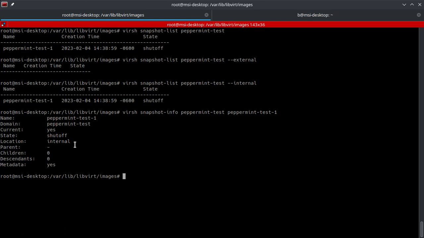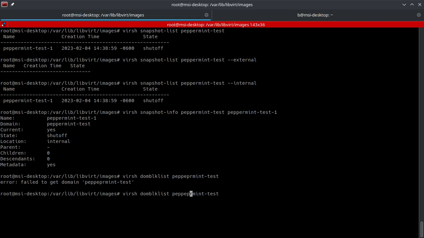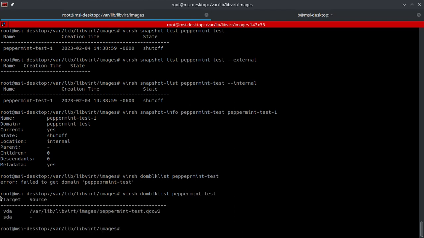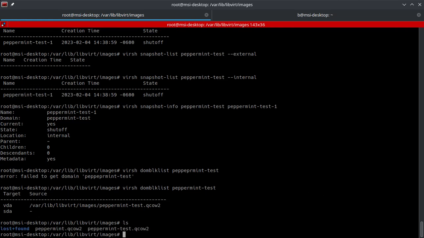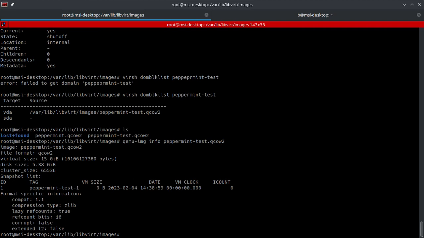external snapshots. Of course, the virsh domblklist command will still work. virsh domblklist peppermint-test. Yep, there we go. We can still see this gives us our target right here of vda, just like we did in the last video. And you can still use the qemu-img info command to get information about a disk image. And there we go. That command still works.